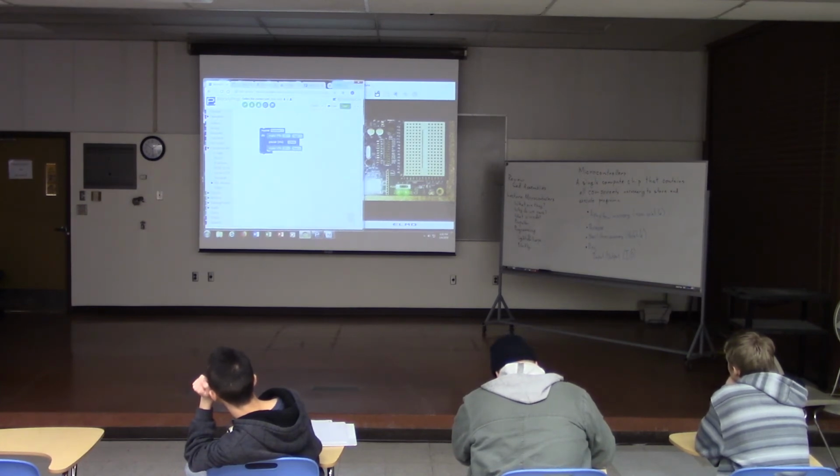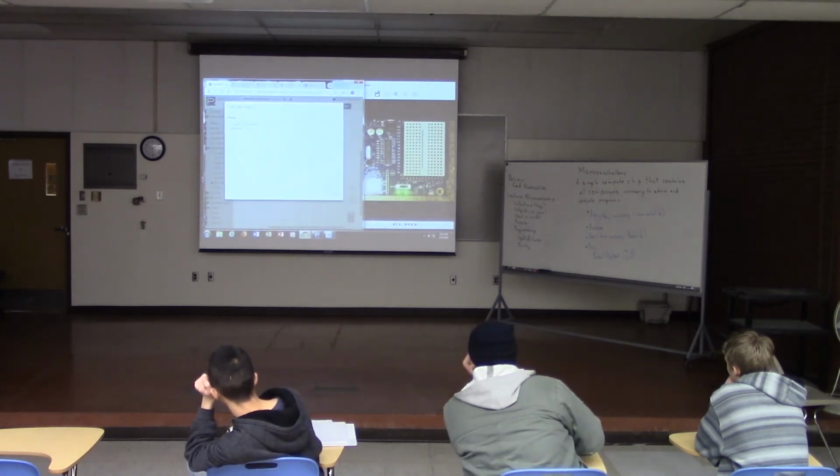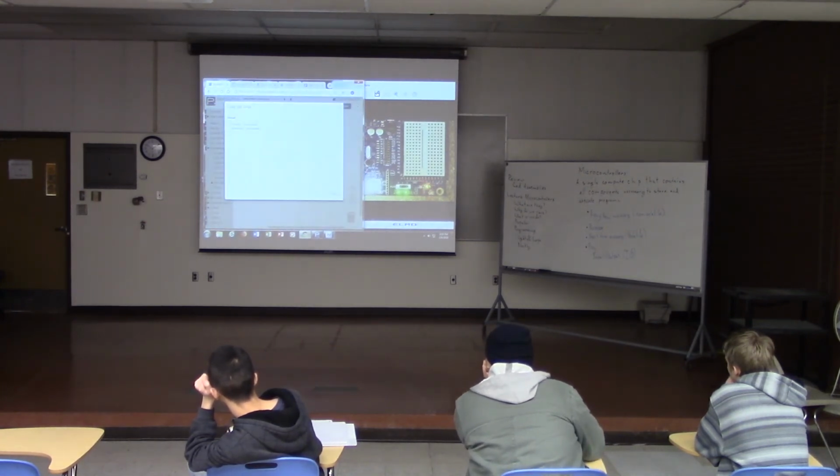Now, I think that there might be a little bit of a problem with this code. Let's see what happens when it runs. So I'm running, it said it compiled successfully and it downloaded, but my light is just staying on.